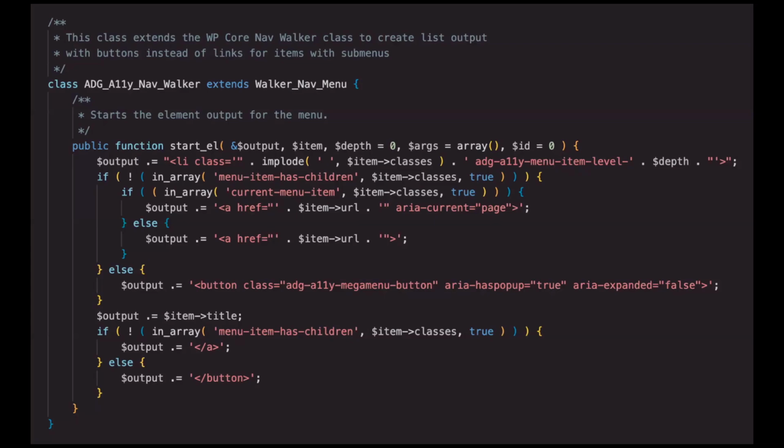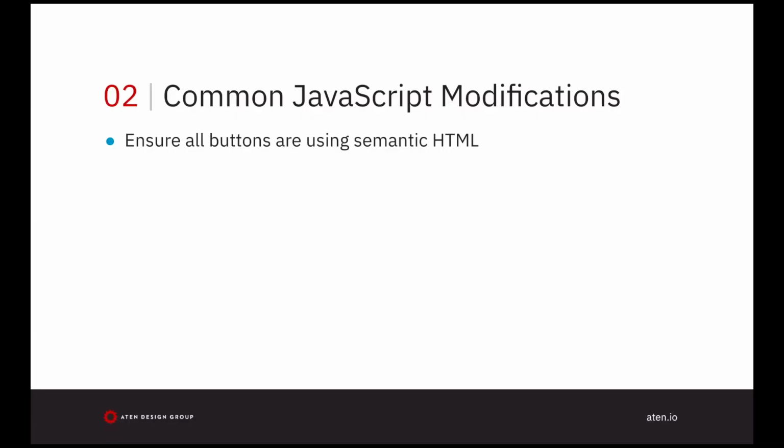This gives our menu an accessible HTML structure from the ground up, and we are able to control class names for easier styling and for JavaScript handling on the front end. If you're using a third-party plugin, it's highly unlikely that you will have access to the HTML structure.